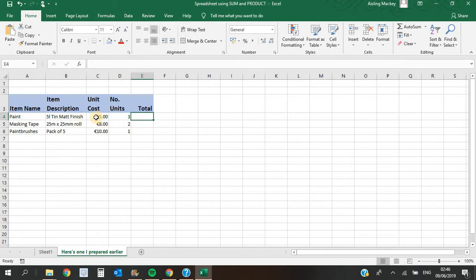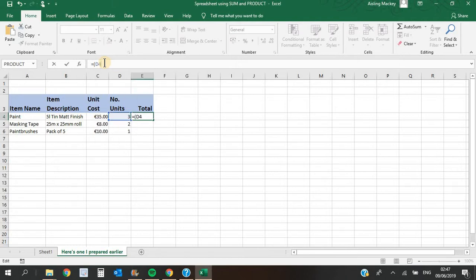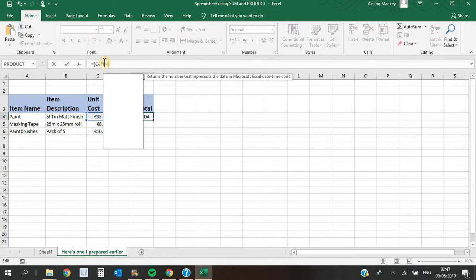So I want to multiply the cell that's here, which is C4, by the number of units that I need, which is D4. So to multiply those two together, I go up to the formula row at the top. I type equals, and the simplest way of doing this is simply to type in the individual cells that I want to multiply. So it's C4 by D4.